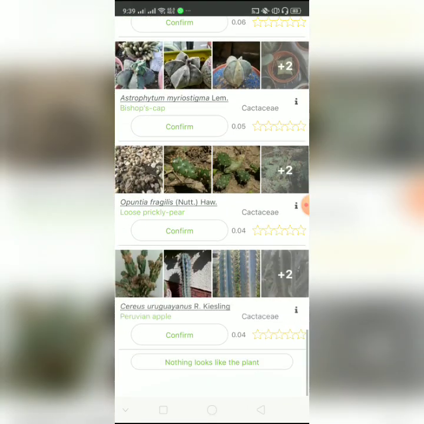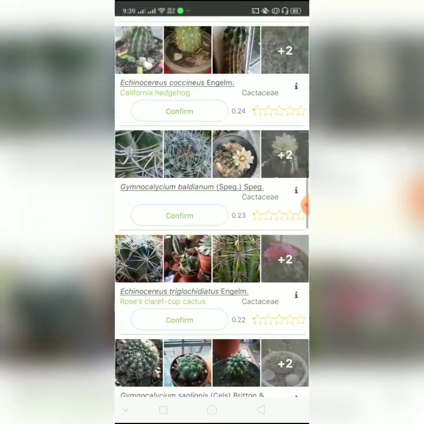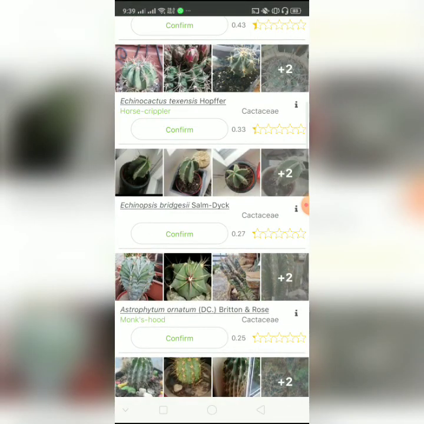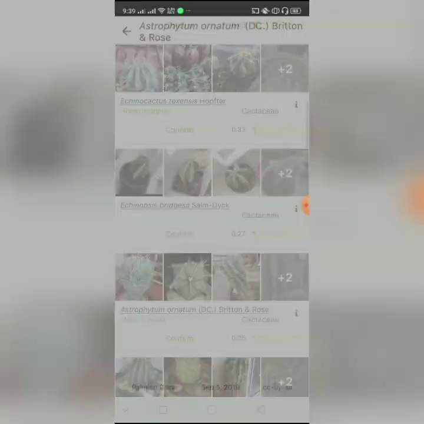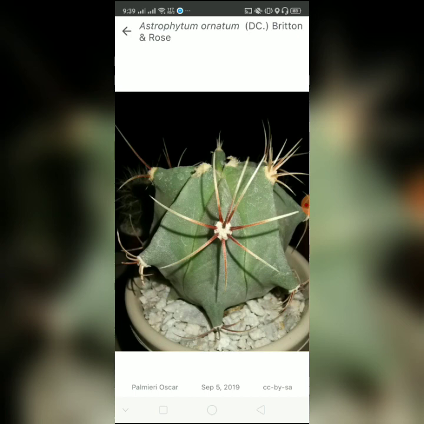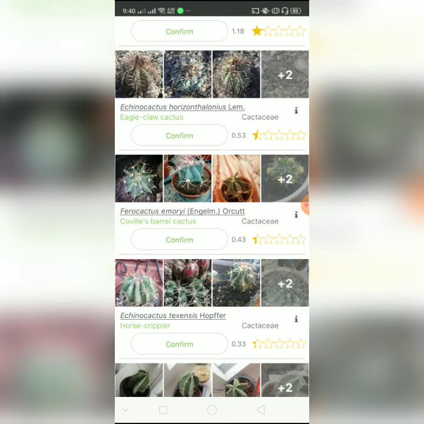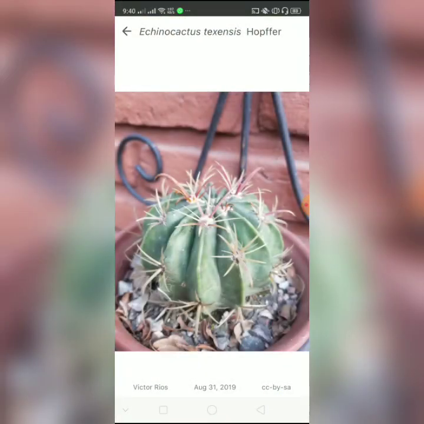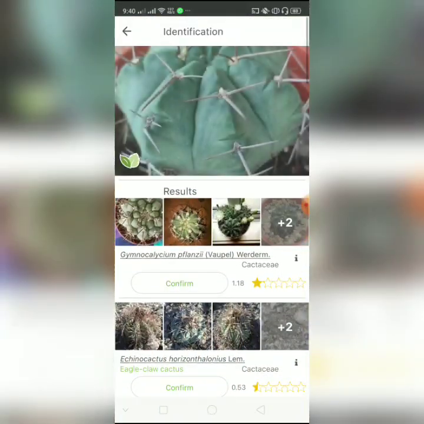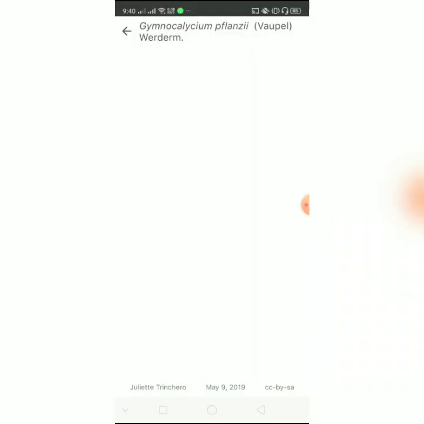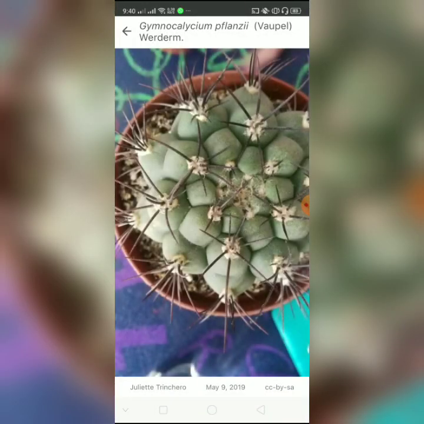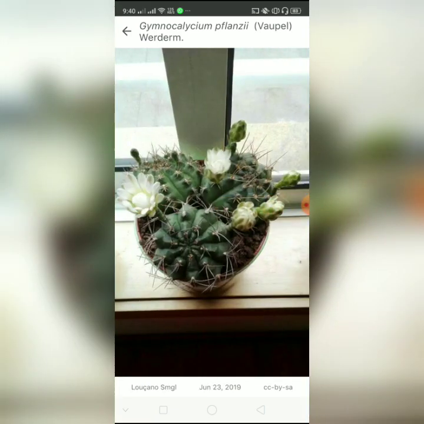So it seems that this app is much better when it comes to identifying cacti, but this one is probably the closest, but I doubt if it's an Astrophytum or Notocactus. Here you go. So yeah, I'm not sure if it was able to identify my cacti, but definitely it doesn't look the same.